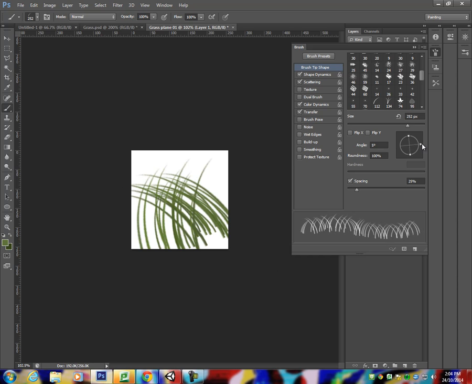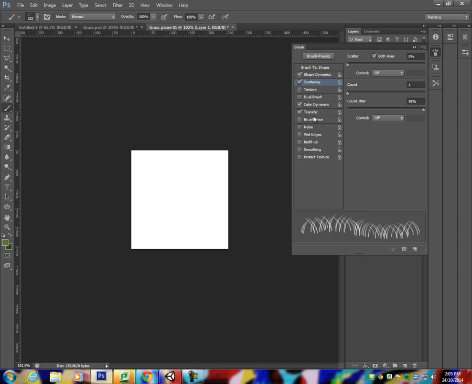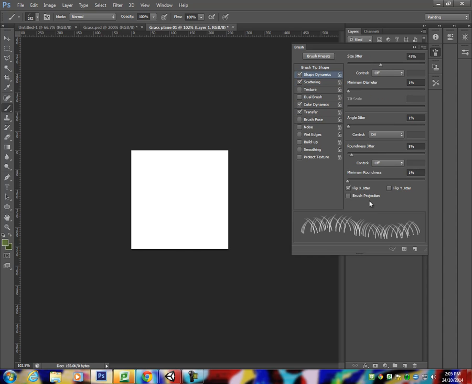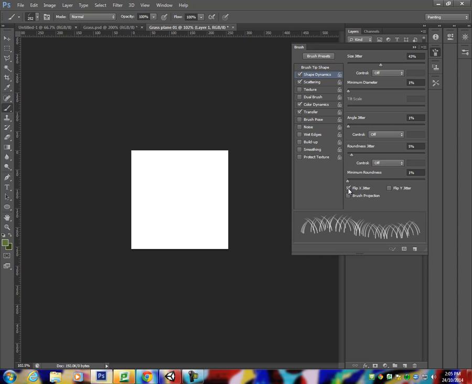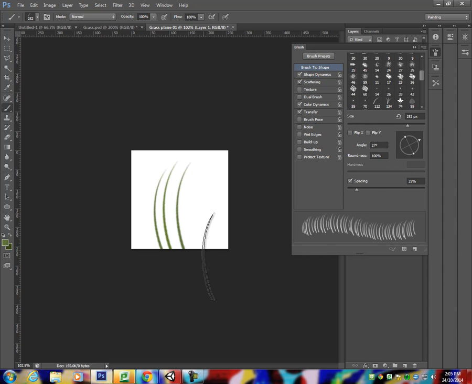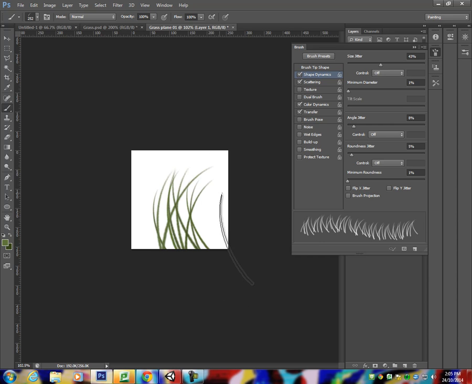Okay, so that's all right. So we might need to turn, if we go back into, where is it, scattering, shape dynamics, because we've changed the angle of the brush head, when we flip it, it's flipping about its own vertical axis, so we're getting these grass blades that are bending very far over. So I'm just going to turn flip X jitter off under shape dynamics here. Okay, so we've got our angle jitter up a bit. Cool, so we're ready to start painting our grass planes.